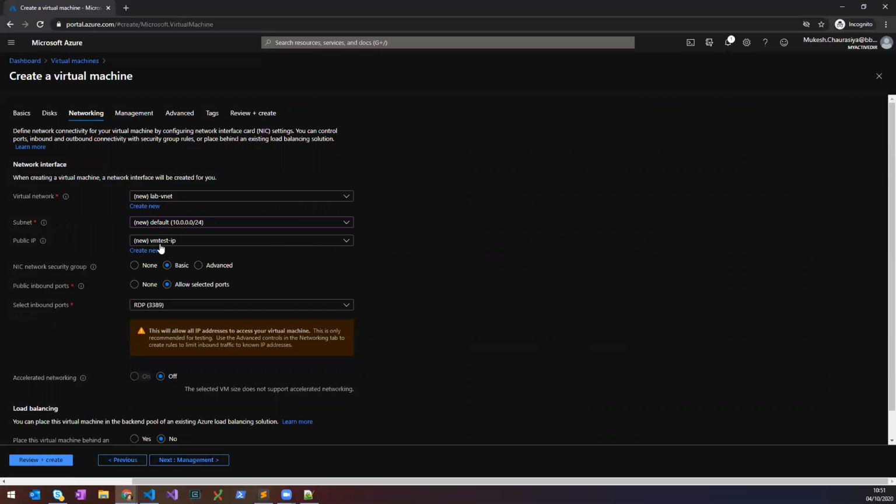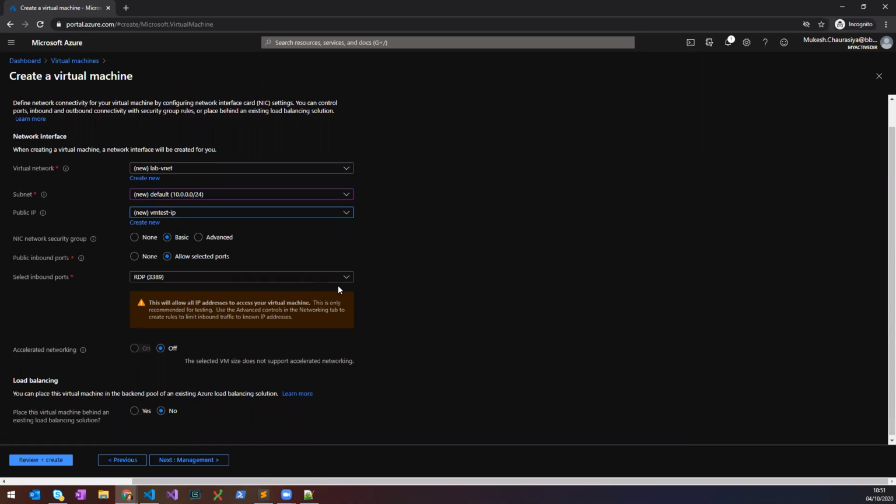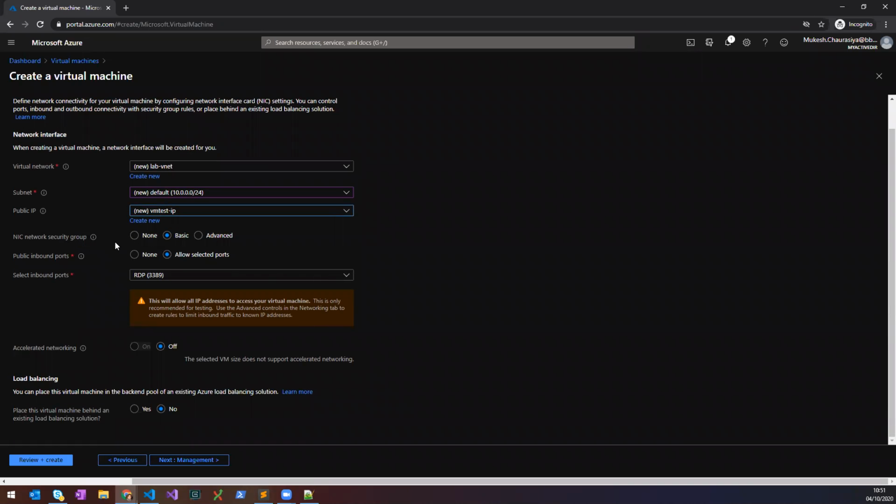Because we want to access that machine, we want to take the remote control of that machine, so we need the public IP. So here we select the public IP. We can select none as well if you don't want the public IP, but we are selecting public IP because we need it. There are different SKUs for the NIC, so I'm leaving it default, which is basic. Every SKU has different advantages.